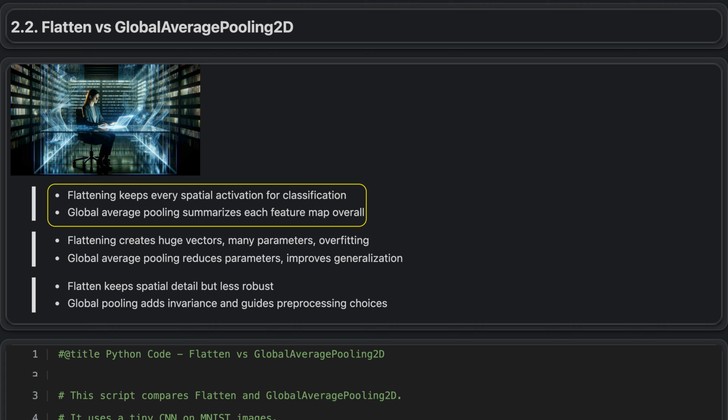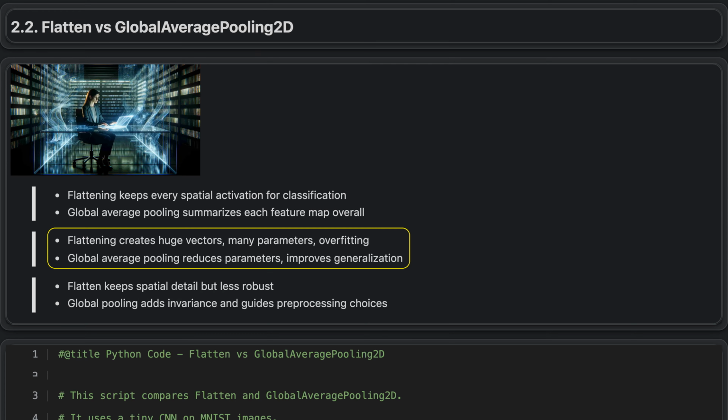In contrast, global average pooling replaces each feature map with a single average value, capturing the overall activation strength of each channel. In simple terms, flattening keeps every spatial detail, while global average pooling summarizes how strongly each feature is present in the image. When choosing between flattening and global average pooling in a neural network, focus on how they affect model size and generalization.